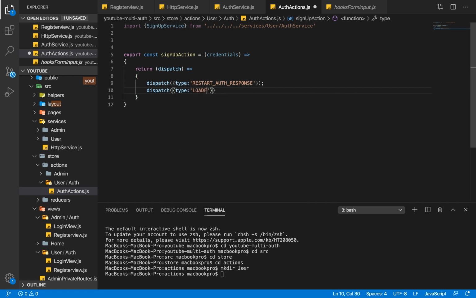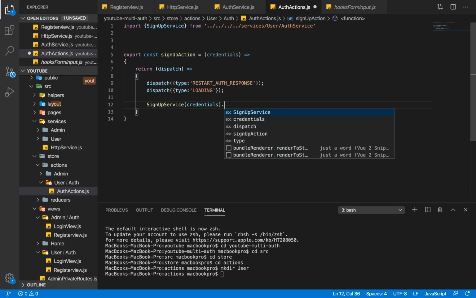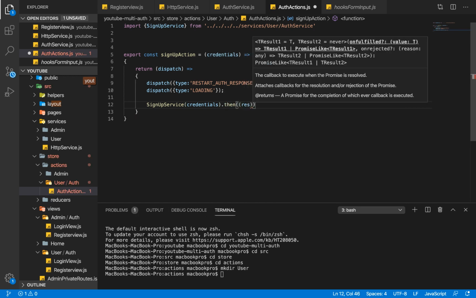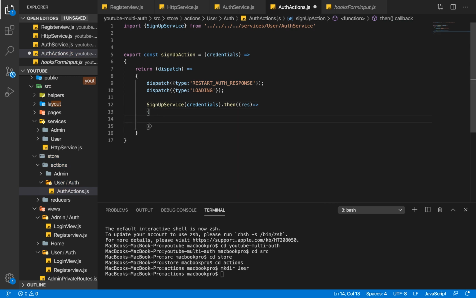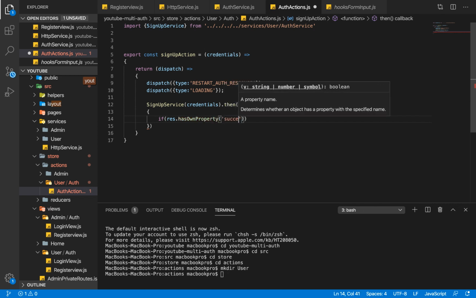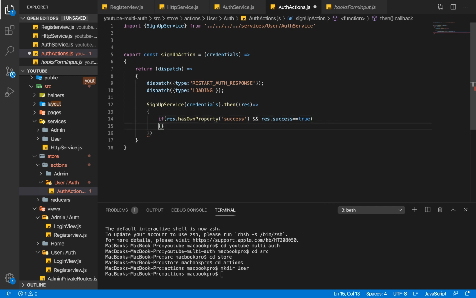By calling our type of loading, our action of loading, this is just going to display something while we wait for a response from our API. The next up is going to be our sign-up service. Our sign-up service takes our credentials and also returns a promise. So our promise is going to then take our response. And right in here, we're going to say if response has a property of success, and the success property is equal to true, which means that the user action was successfully completed.